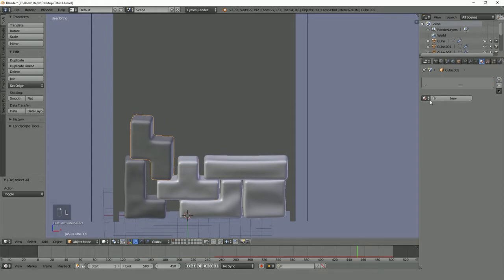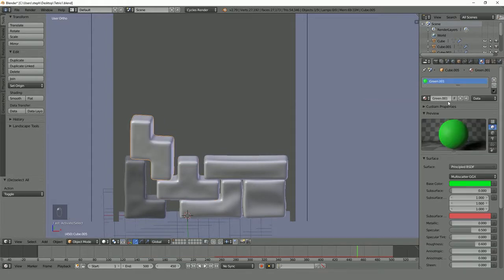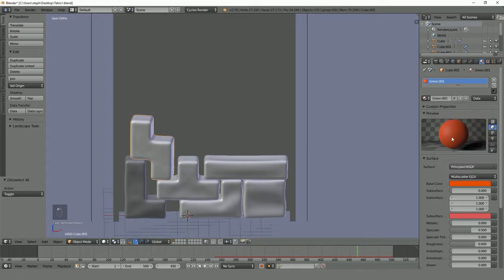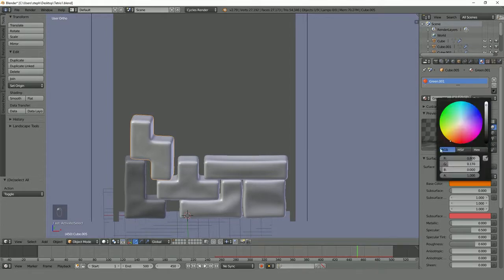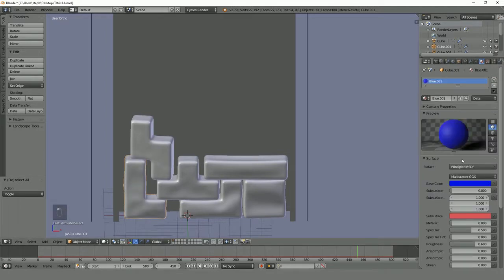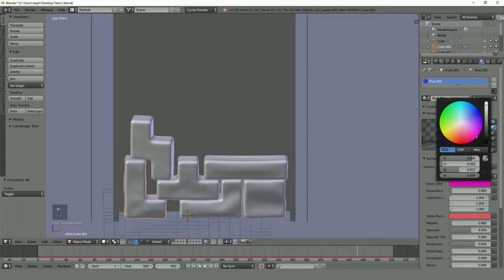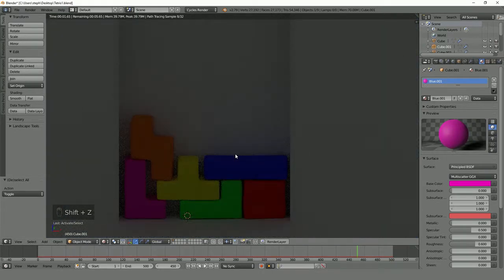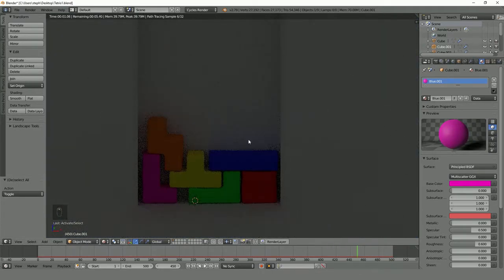Next, I'll right click on this one, set it to green, hit that 2, and set this to an orange color. Probably around there. Finally, this one right here, we'll select the blue, hit that 2, and give it a purple pinkish color right around there. I'm going to press Shift Z to see what it looks like. There we go, not too bad.